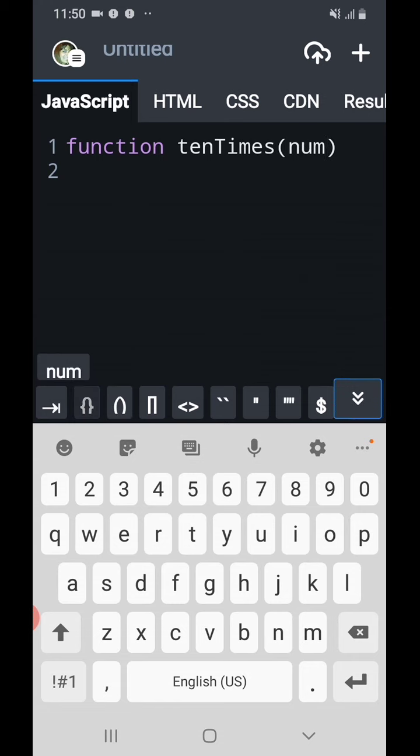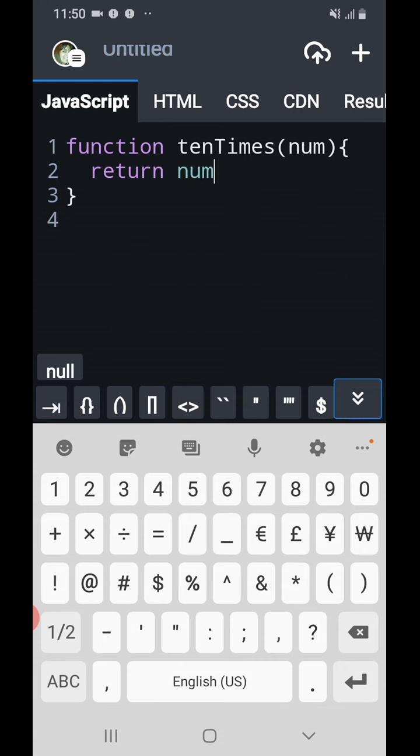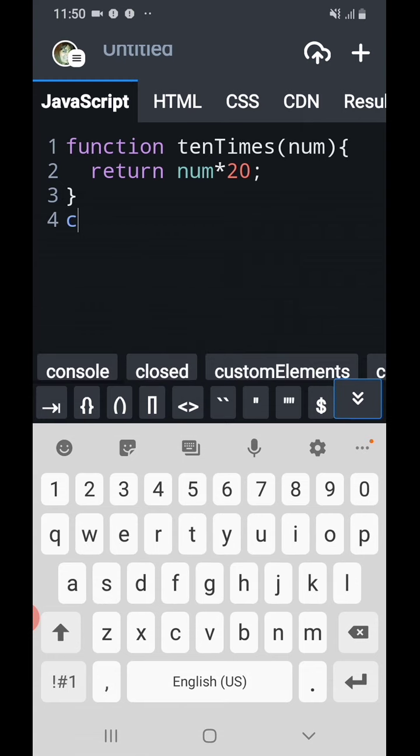Sorry about that, just a typo. Okay. Then the parameter is a number, or num, whatever you call it. Return num times 20. Come out of the curly brackets, console log.